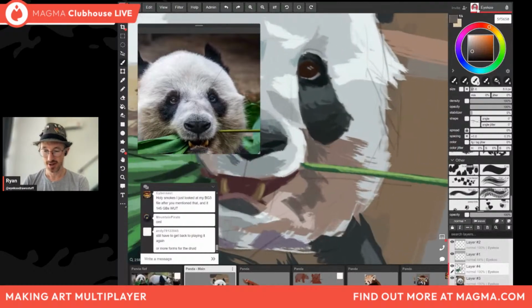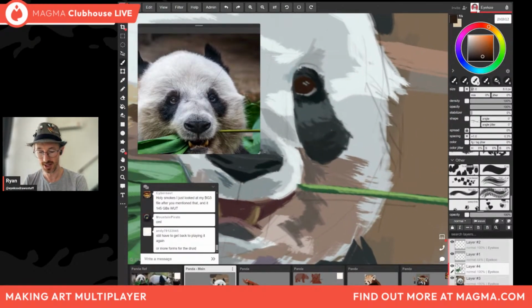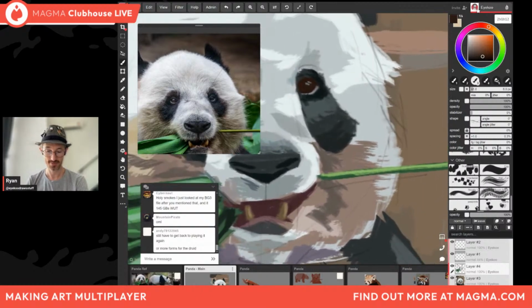Now this is kind of like reddish brown along the edges. Or forms for the druid, yeah.